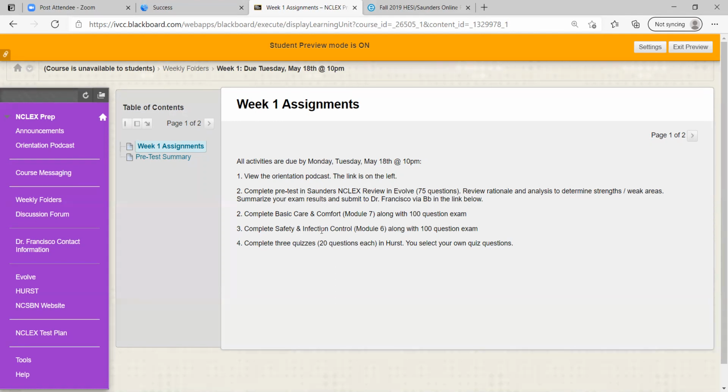This first week, you've got two modules. So there's basic care and comfort and safety and infection control. Again, both huge modules in NCLEX. Once you complete those modules, then you're going to take a 100-question exam. Now, I can see that you've accessed the modules and that you've moved along through the modules. So don't just take the exam without looking at the modules, because that is the bulk of the review.